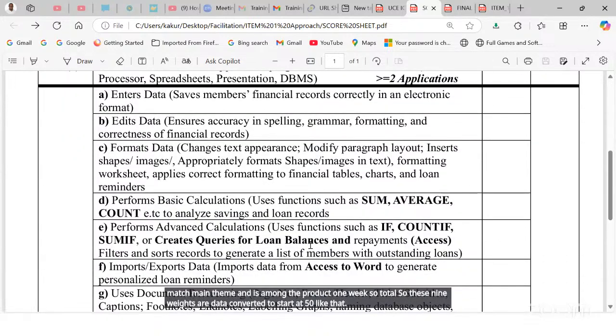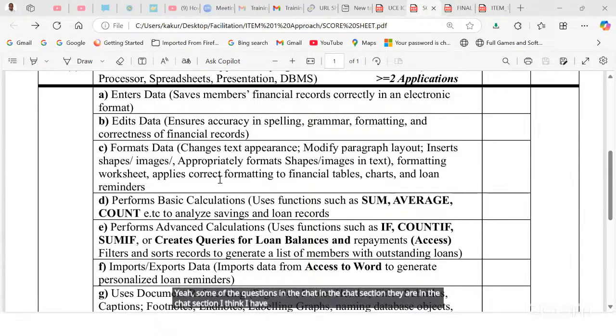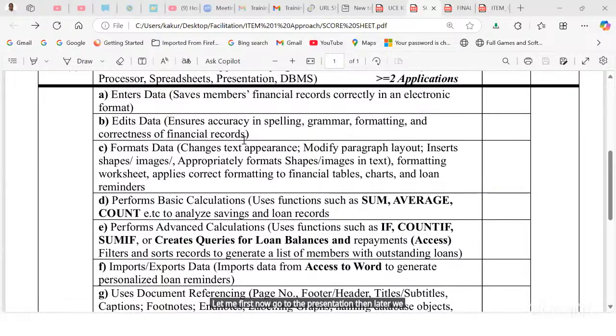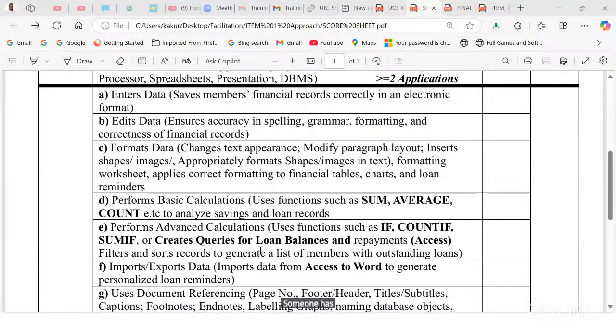So for now, are there questions? Someone is asking me about the importance of COUNTIF. Some of the questions in the chat section, I think I have answered them in this score sheet. Let me first go to the presentation, then later we can see how best we can apply whatever is in the score sheet. Someone has raised a hand, that is Omia Stephen Eric. Eric, talk to us.